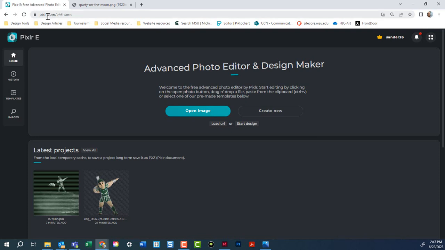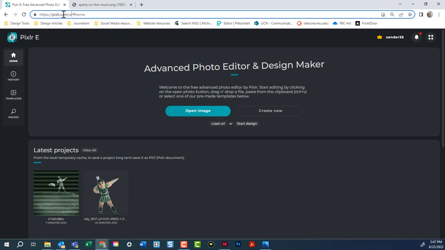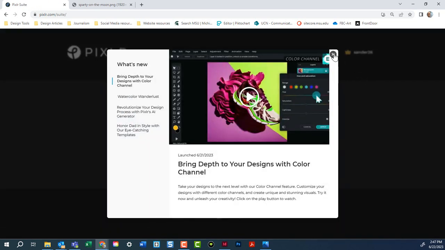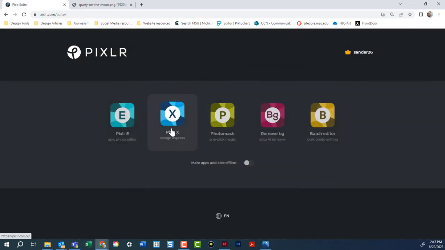You're going to go to pixlr.com/e, and that is going to get you where you need to be. There are two different Pixlr tools. We're using the one called E. If you're on the other tool, which is Pixlr X, you're not going to see the same tools as if you're in Pixlr E.